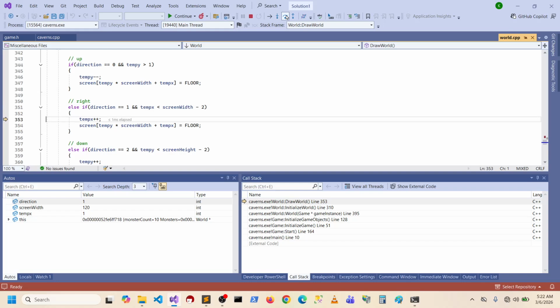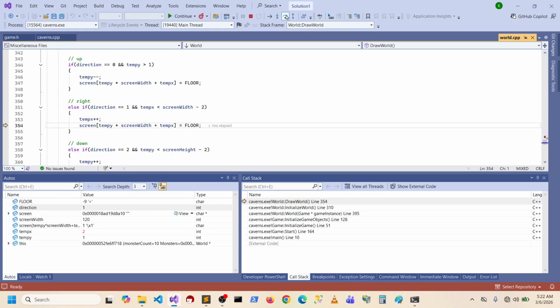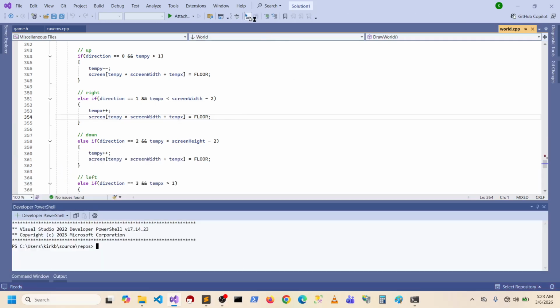Well, it looks like temp X is always 1, though. Okay, now it's 2. Okay, we're inside now. Yeah. Floor is what? -9. Oh, wait. Why is floor -9? Something's wrong there. Hold on.